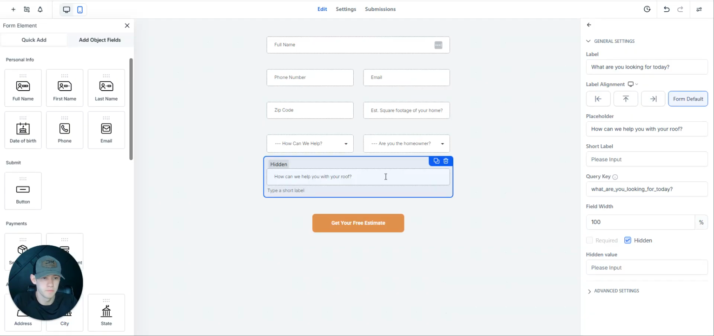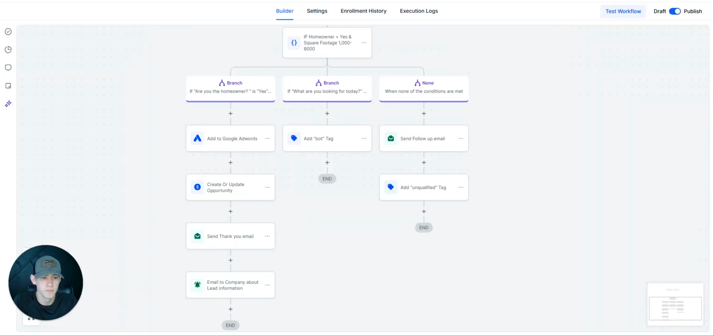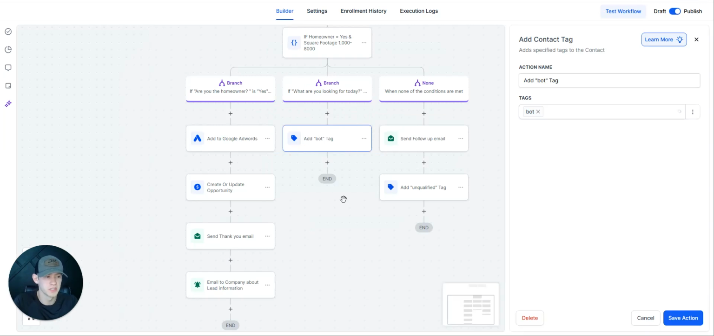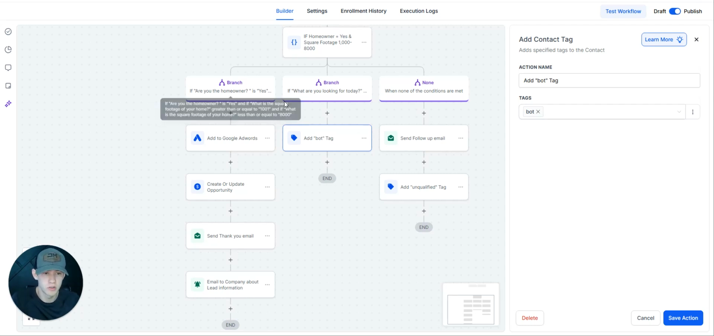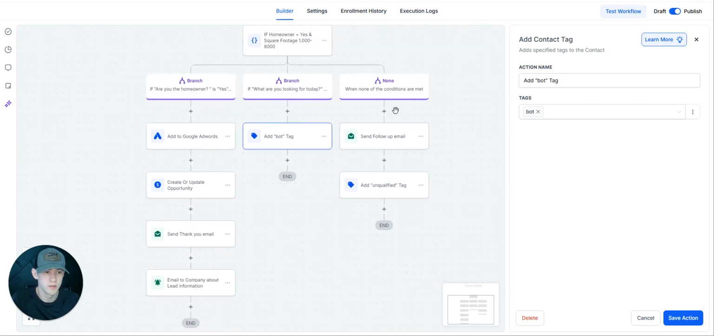If they fill out the "what are you looking for" or "how can we help" field, that's the query key. The hidden field automatically tags them as a bot. Nothing happens, right? Now they're just considered a bot. They'll be in the CRM, but they're not pushed into Google Ads. So Google Ads is not optimizing towards that type of lead. They know it's a bot, and we're not going to optimize towards them. We're trying to optimize towards good quality.